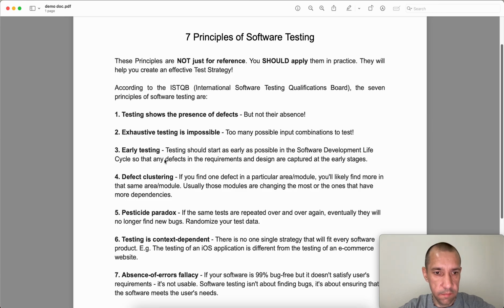Next one, early testing, meaning that testing should start as early as possible in the software development lifecycle so that any defects in the requirements or missing requirements in design are captured at the early stages.